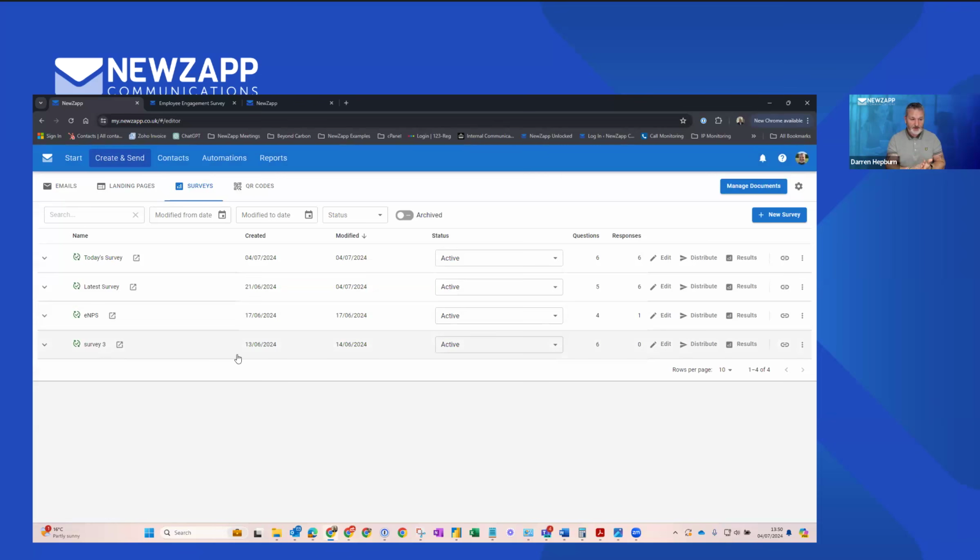Other questions people ask about surveys, are they anonymous? Yes, they are. So you can give your respondents the confidence to respond to surveys. All you can see about the response numbers here is a numerical figure of how many people have responded. And inside your reports, if you do send this email via NewZapp, you'll be able to see that someone has at least opened the survey and maybe they have clicked on the survey, but you will not know their responses to the survey. So they are 100% anonymous.